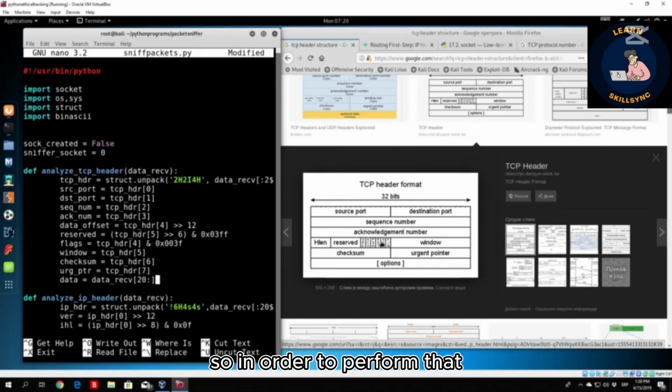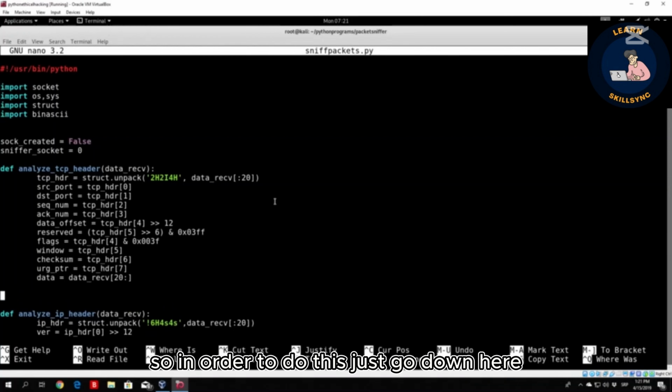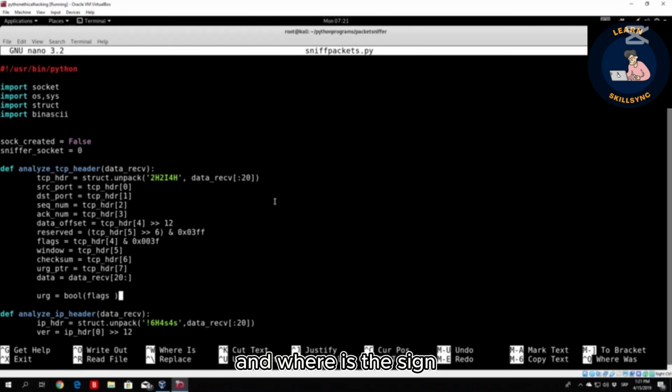So in order to perform that, or in order to actually add the flag to its variable, we will need to make 6 different variables, each variable for each flag, and we will have to perform the Boolean and logical expression with the specified bits from these flags in order to check which flag we have in our packet. So in order to do that, just go down here. First one is the URG equals bool flags, and where is the sign? I can't seem to find it, and 0x0020.